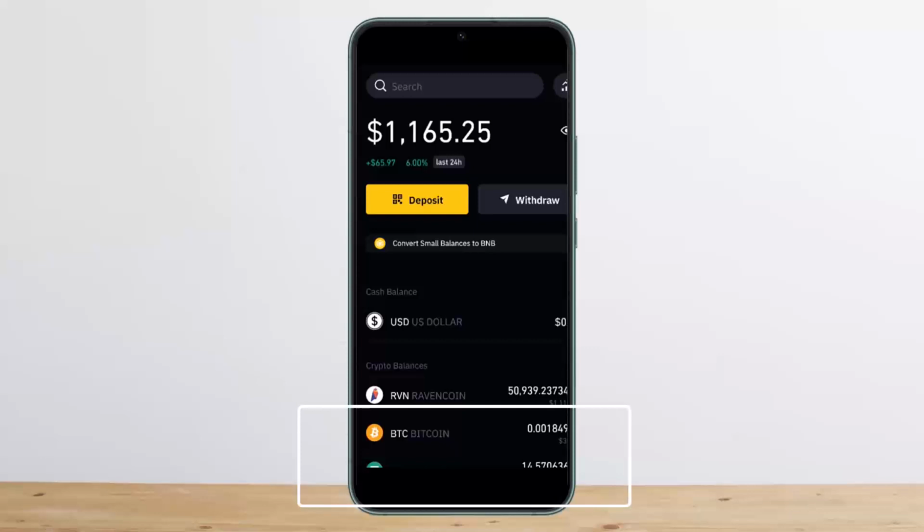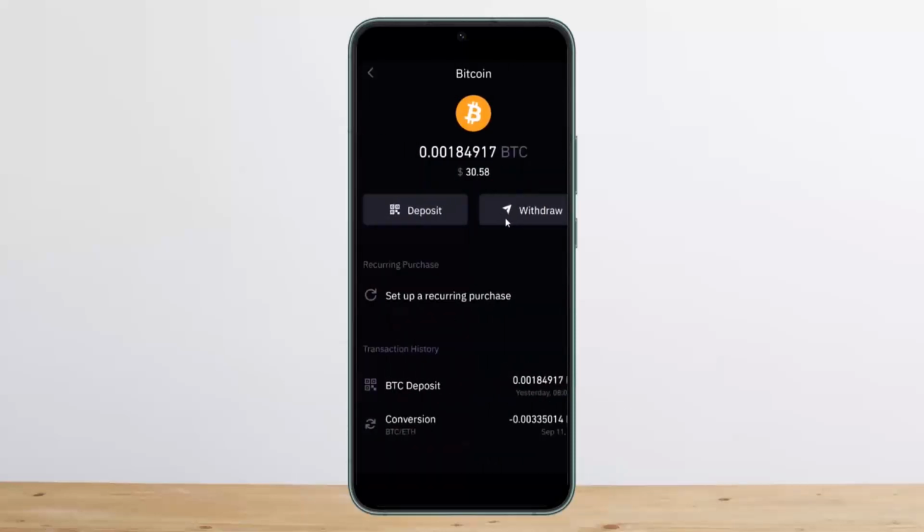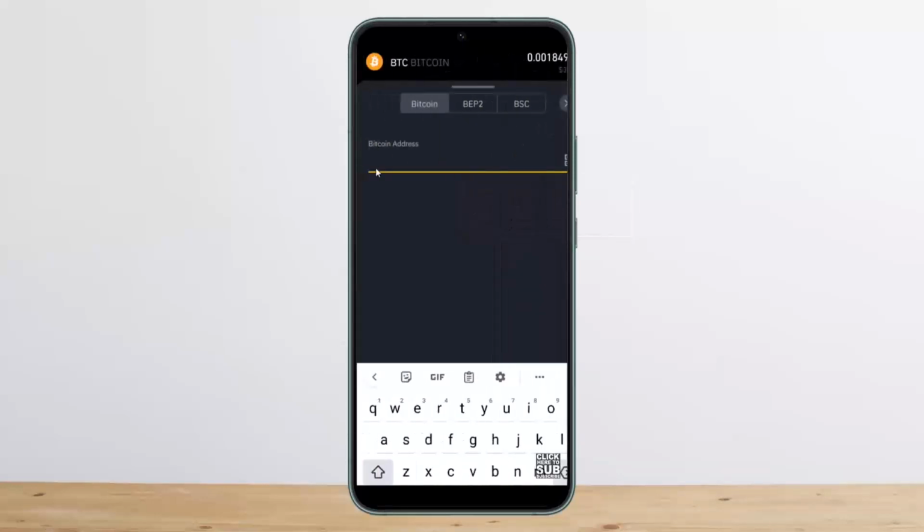Once you select the Bitcoin option there, BTC, as you can see here on the screen, tap on the withdraw option. Once you select the Bitcoin you'll get the withdraw option. Tap on withdraw, and it'll ask you for the Bitcoin address.